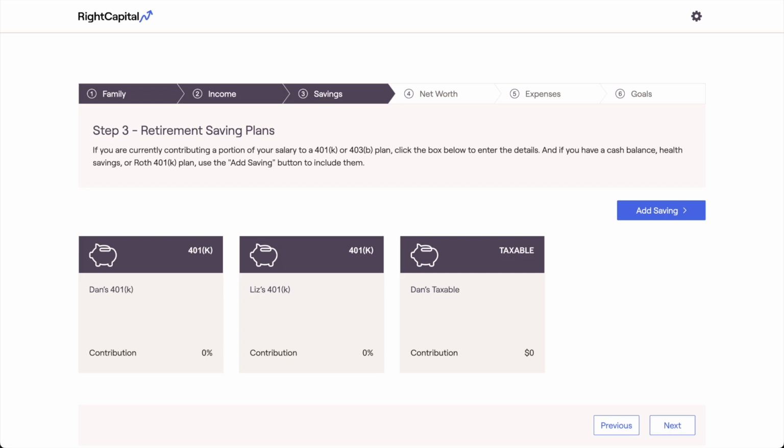The savings step of the data entry is where you'll enter annual contributions that you're making to any of your investments. Keep in mind that you won't be entering the total balances of any of your accounts here, just the contributions. Balances are entered as part of the net worth step of the data entry process.